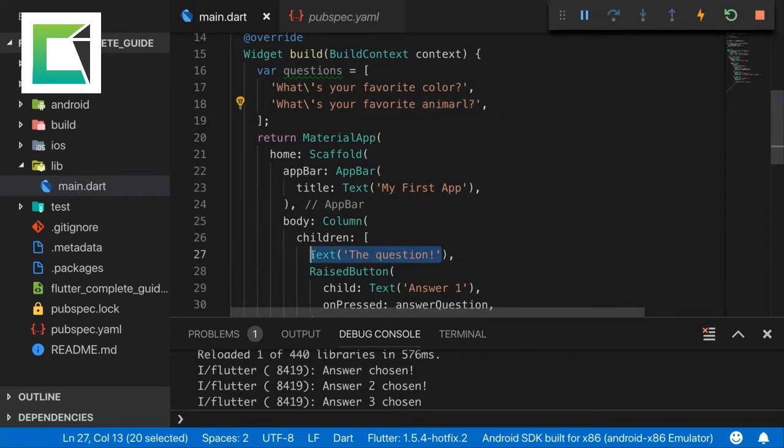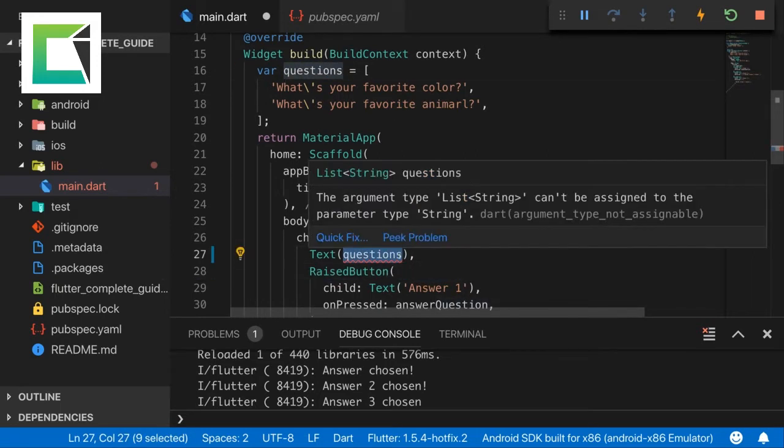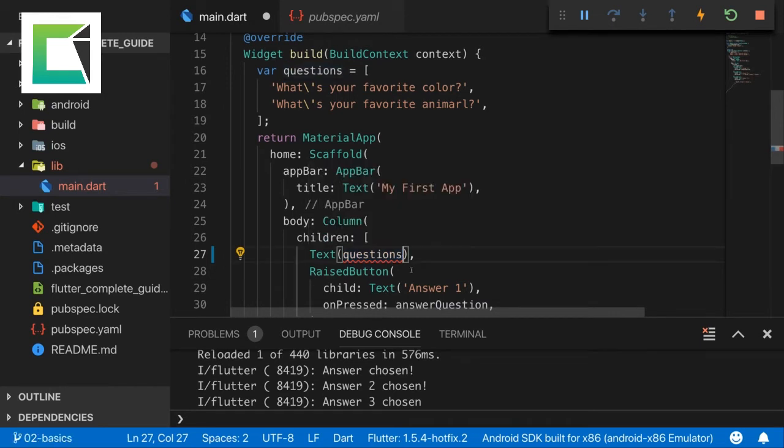Now for that, let's first of all start by outputting the first element. So I don't want to hard code my question down there into this text widget, but instead I want to use the first element of my questions list. To do that, we first of all have to refer to questions. Questions is the name of the variable, by adding it here. But now questions is a list of strings, and I only want to take the first string and output it.